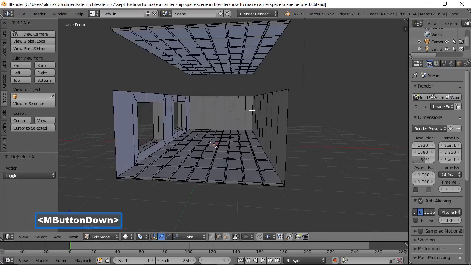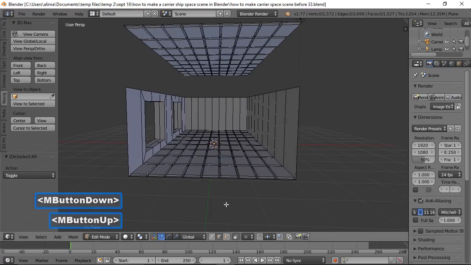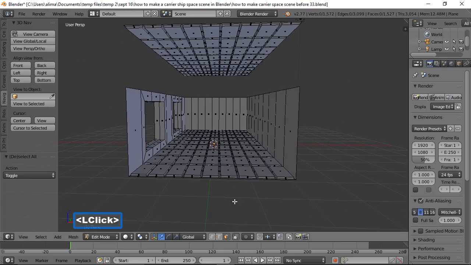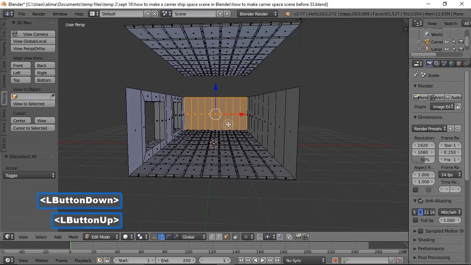Okay, now I'm going to hold the middle mouse button to rotate the view. I'm going to click here to go to face select. I'm then going to press C for paint select. I'm then going to paint these faces right here. I am then going to right click to get out of paint select.